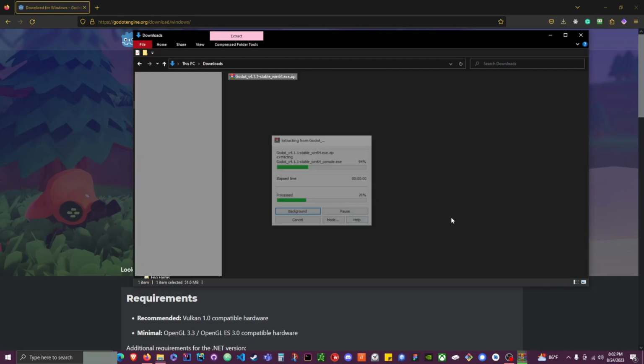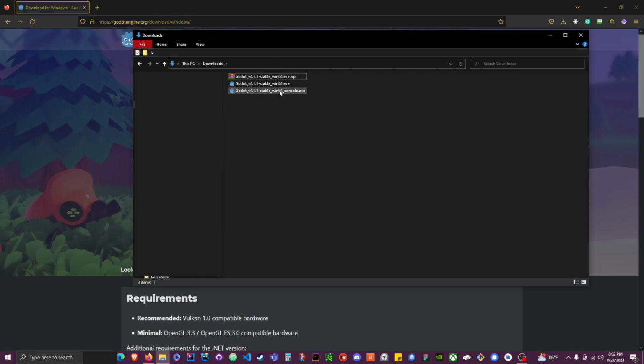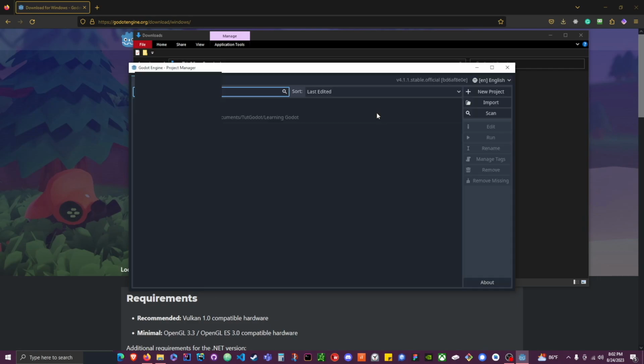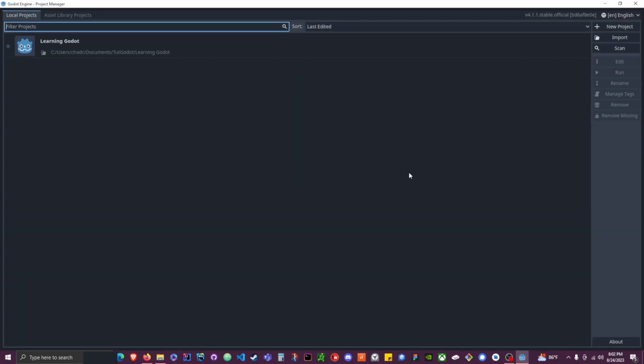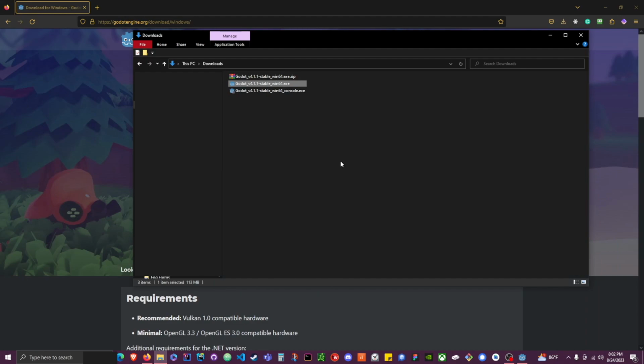Extract the files. And then you'll see two file versions. One will open the Godot engine with a console, and the other one will just open the engine. And that's the one we're going to use. And that's it, really. Simple.